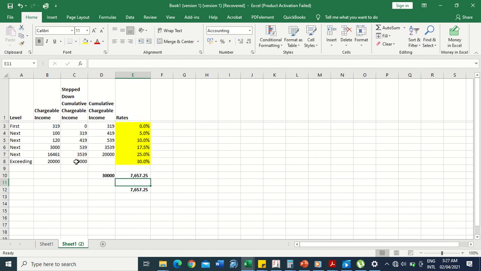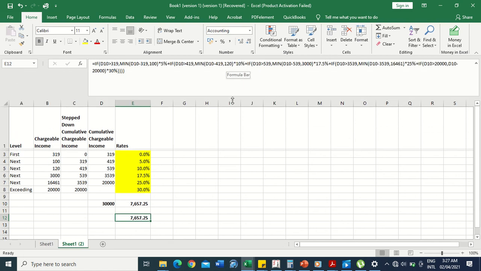Then press enter. You can see that given a taxable income of, let's say, 30,000 Ghana cedis, you have to pay a tax of 7,657.25. And the interesting thing is that this small formula we've created gives us the exact same result as this whole long formula that we see here.